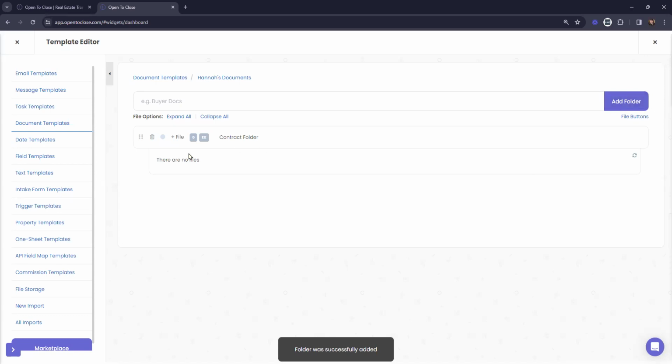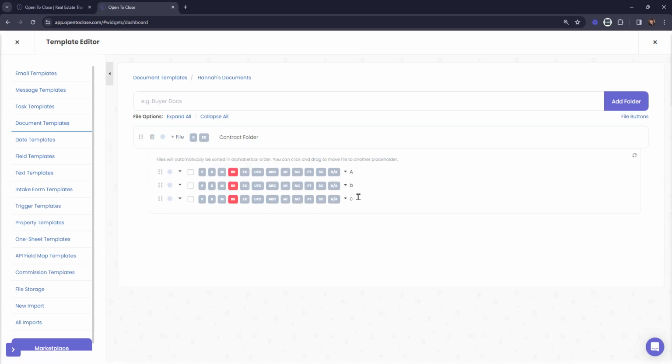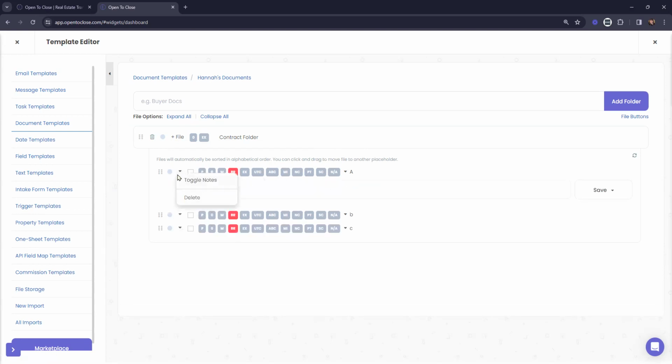To add on those placeholders, we're going to select where it says plus file, and that's going to allow me to add in the name of it. I'm going to go ahead and say that this is A. We'll go ahead and say B, and we'll go ahead and say C to add on those specific placeholders. From here, I have a couple different buttons that I can update. I can either update the color of this particular placeholder. I can also toggle the notes if I need to add on a note for this placeholder.